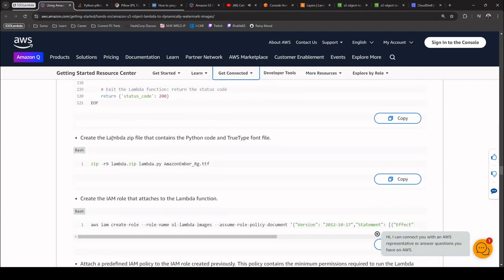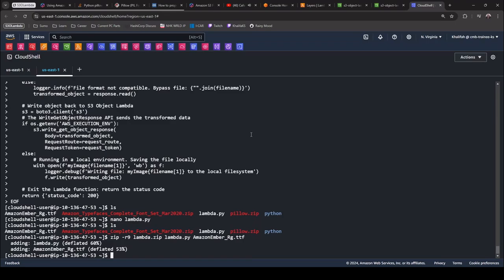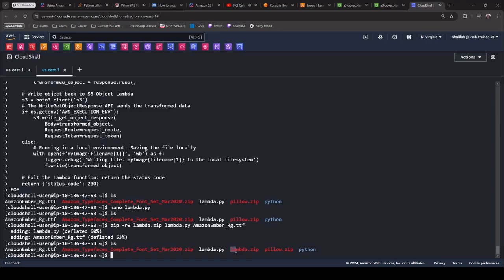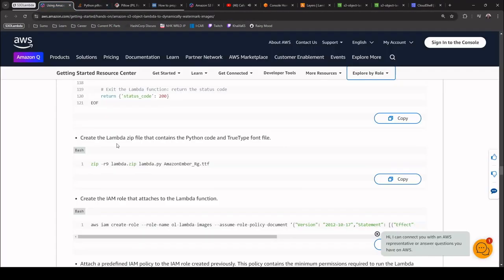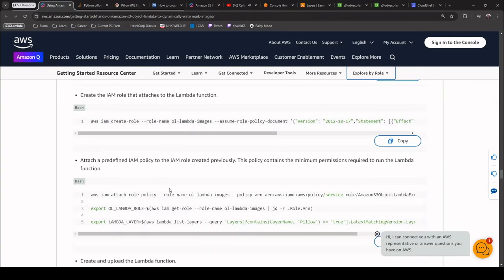The next step is to create the Lambda zip file that contains the Python code and the TrueType font. So basically we're creating another zip file and adding those two files to it. So let's copy that, go ahead and paste it, create that zip. And now we have that lambda.zip. All right, great. The next thing we do, this zip will serve as the source code for our Lambda function.